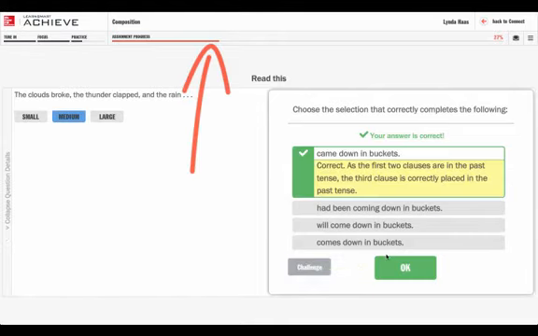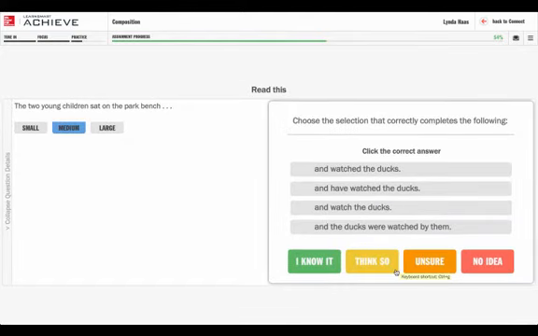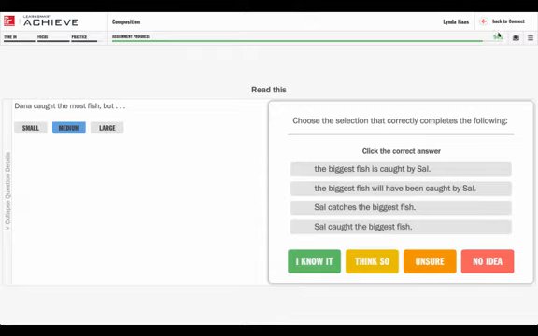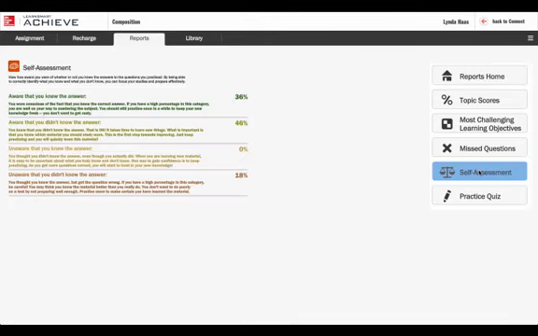You can always check the progress of where you are by looking at these bars across the top. When you're almost done, it's a really good practice to come over 2 more blocks and click on the My Reports link. Here in the reports, you can look at your topic scores, your most challenging learning objectives, the actual questions you missed, and the self-assessment, which compares your accuracy with your confidence. Click on the self-assessment and take a look at the data.